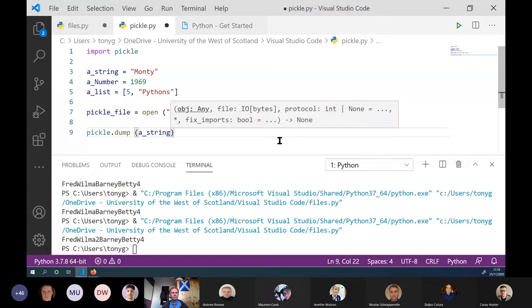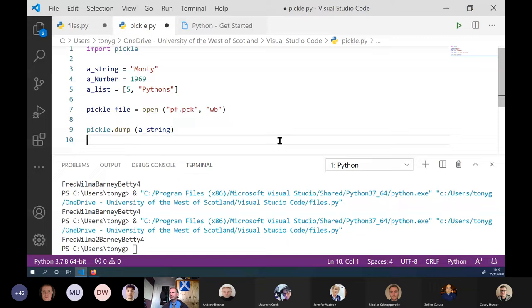Anything else I'm going to need there? You'll need to close the file. We'll get to that, not yet. Anything else when we dump to it? A number?